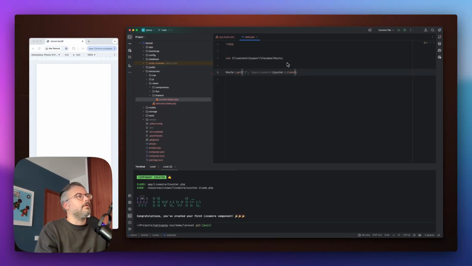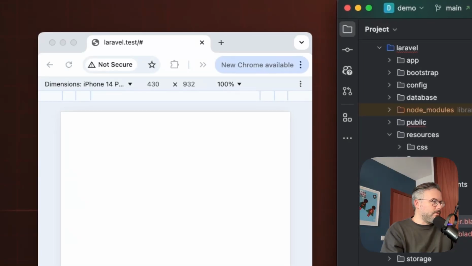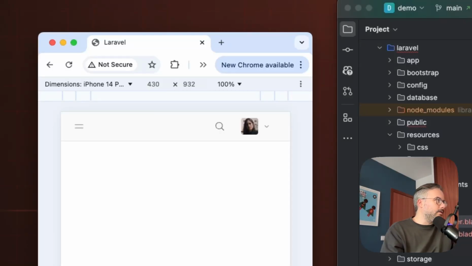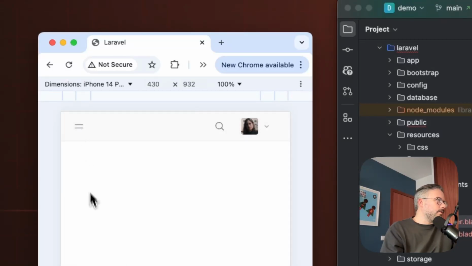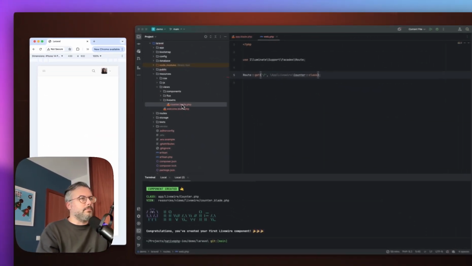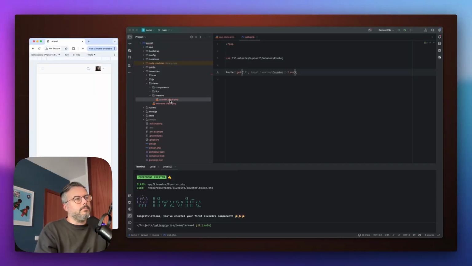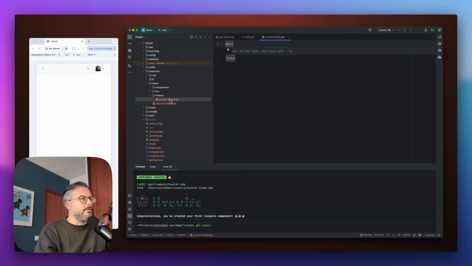Right. Save that. Hopefully the browser will refresh automatically, but it hasn't. So that means that it doesn't watch this file. Right. Now we've got a layout. It's using the layout that I've defined. And we've got our counter component, hopefully somewhere rendered in there. But what's going on? There is nothing in there.